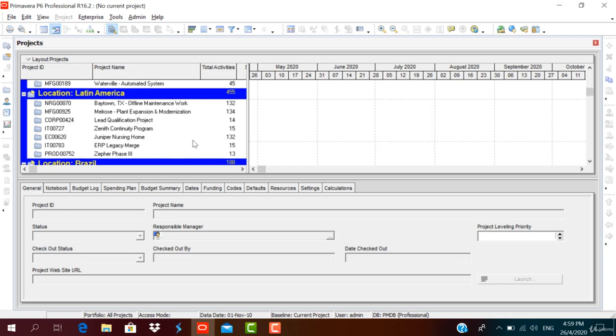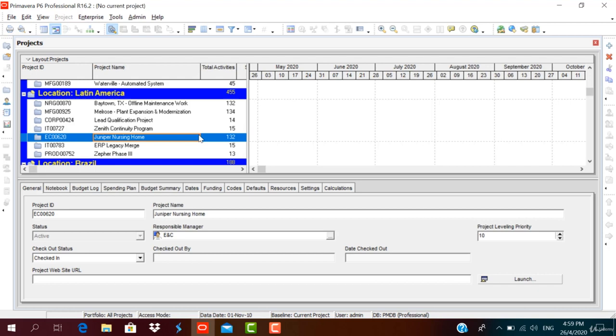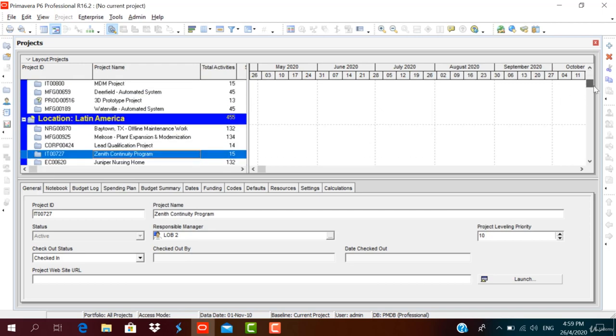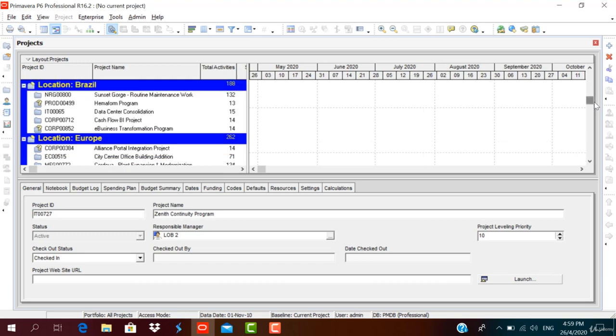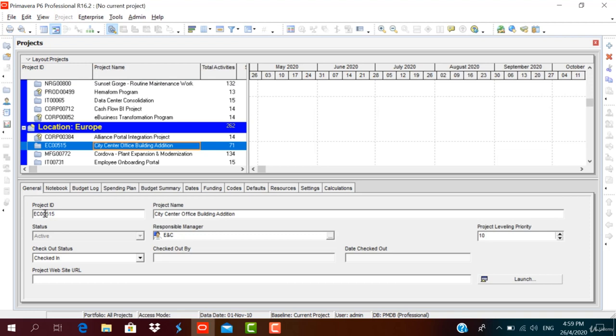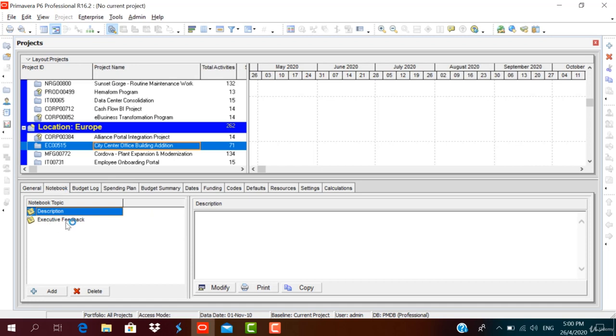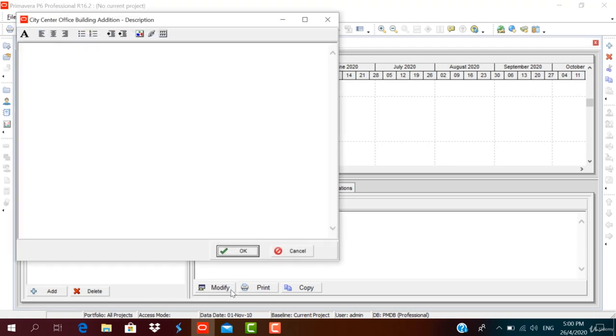We'll take one example project such as Juniper Nursing Home or Janit Continuity Program. We'll go for a construction project. Okay, you can see the project ID, the priority level. Notebook consists of the descriptions and executive feedback. You can add the descriptions here. Click on it, add the description.